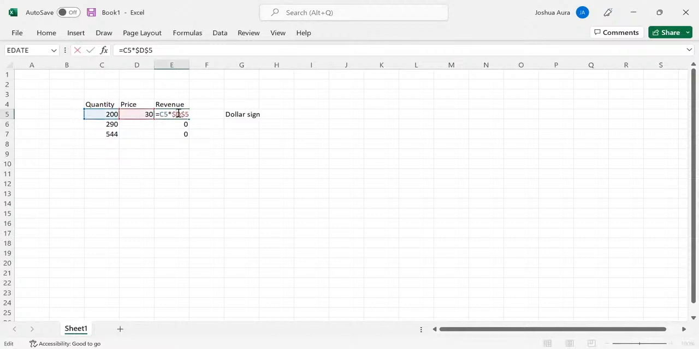Now, if you have done that, ladies and gentlemen, then please come here. And of course, you have to say enter. When you say enter, you'll be able to get that 6,000. So what I would want you to do is to come and pull this down now. Now you can see this 30 has been fixed and used downwards.